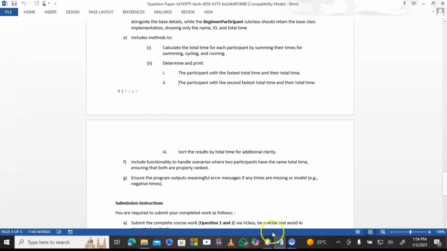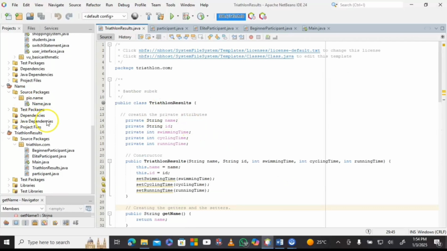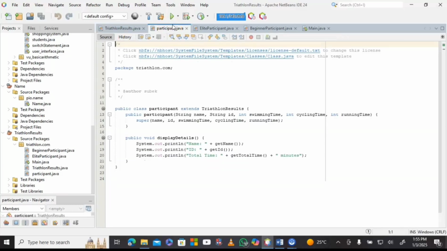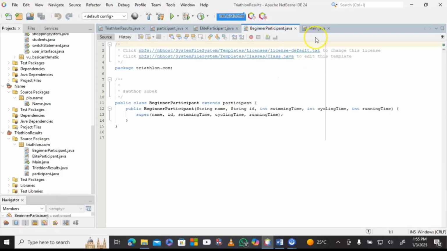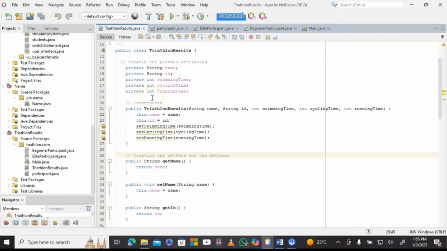Okay, let's go to NetBeans and implement that. Here I've created the projects already. I've created the classes: triathlon results, then class participants, then elite participants, beginner participant, and then the main class. So let's go through the triathlon participants.